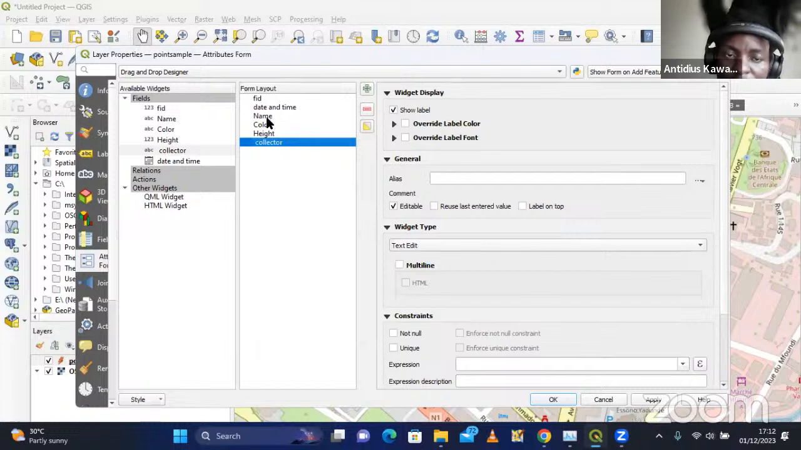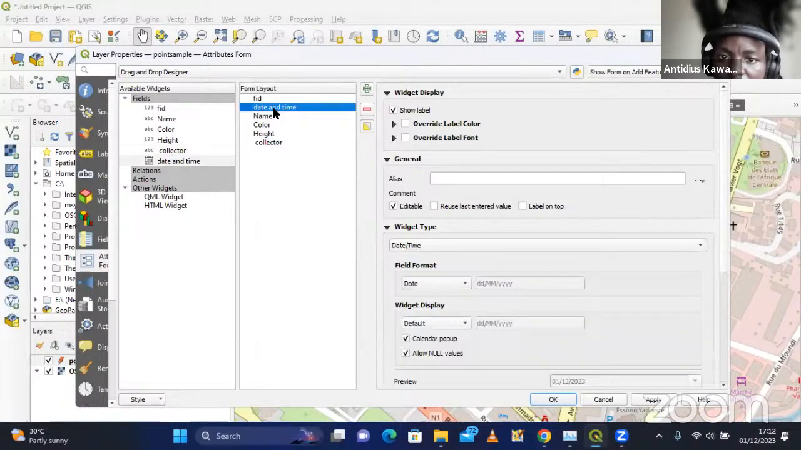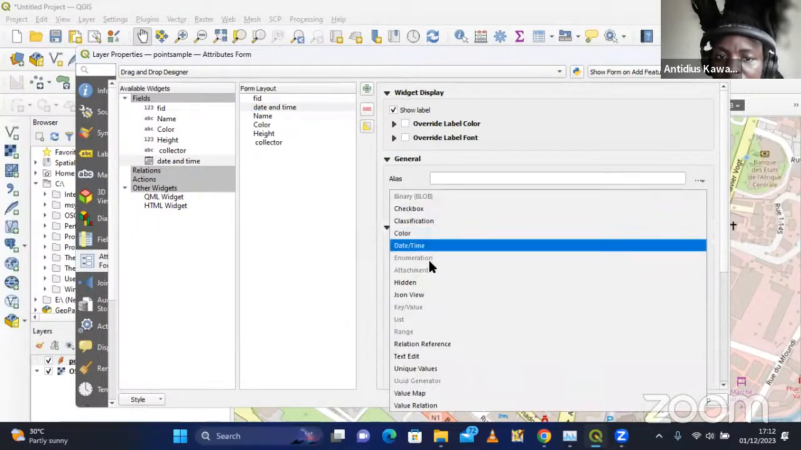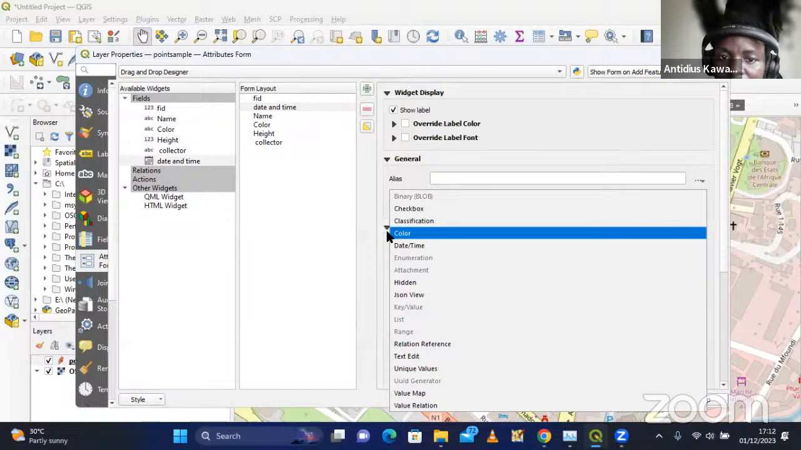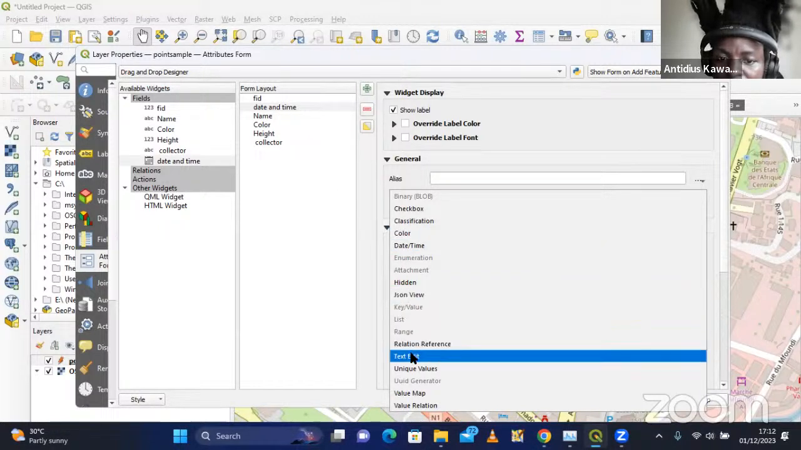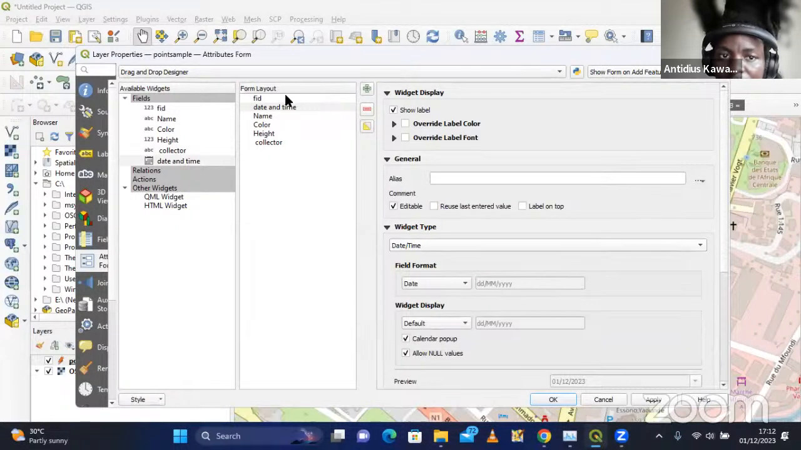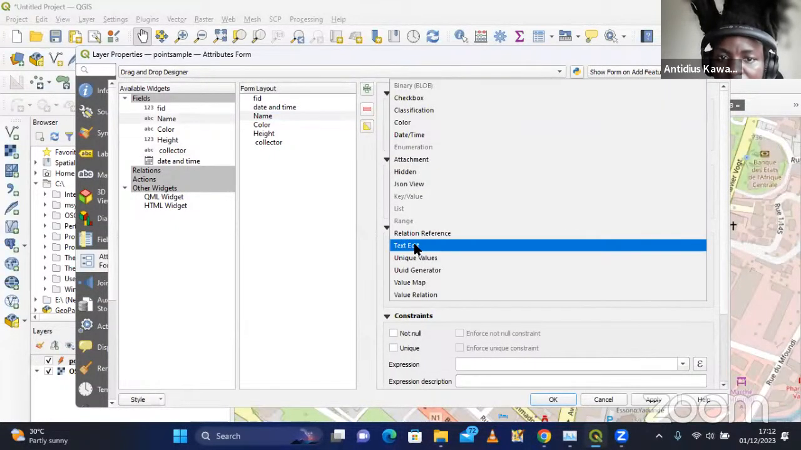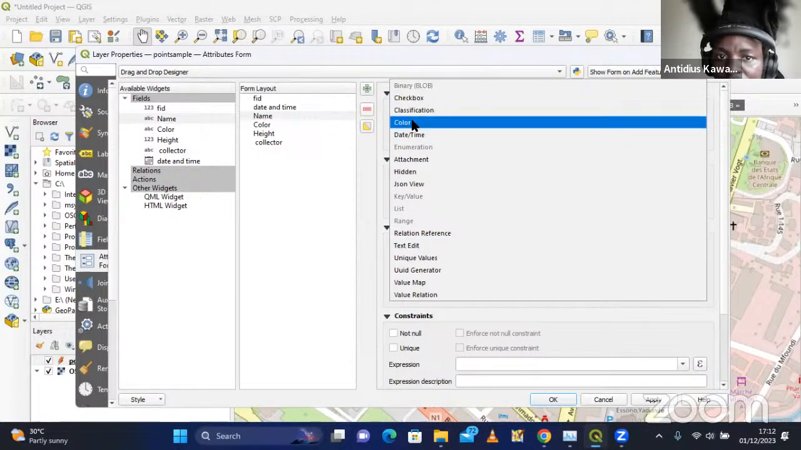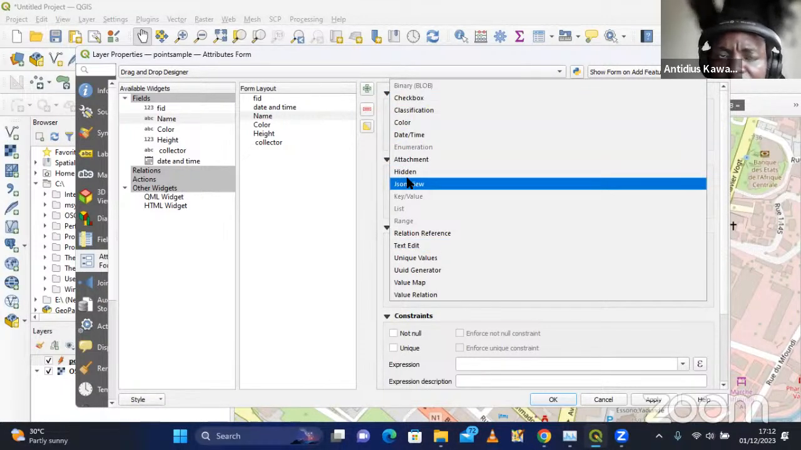For instance, if this is the name, you can also select the widget type here and change it in case you want it to be a text value or any other value, and then you can return it anytime. Or for the name, you can change it to any widget type that you might need. So there are numerous ways of designing what you want to do. But for the beginning sessions, we can start with this, and then we go slowly.